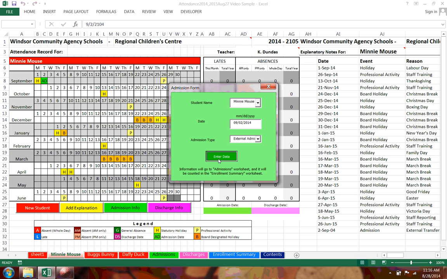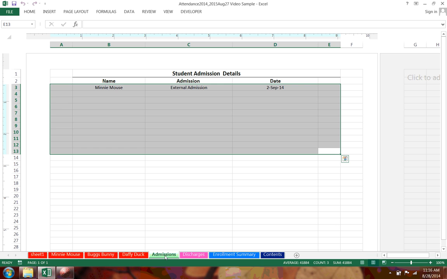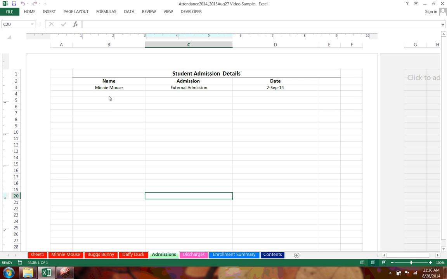So hit enter data. Okay, you'll see after you admit the student, down here in the bottom part, it will say her admission date was September 2nd. And let me just click on the admissions worksheet here, and I'll show you. Here is where Minnie Mouse's information went. There's her name. She's an external admission, and she started on September 2nd.